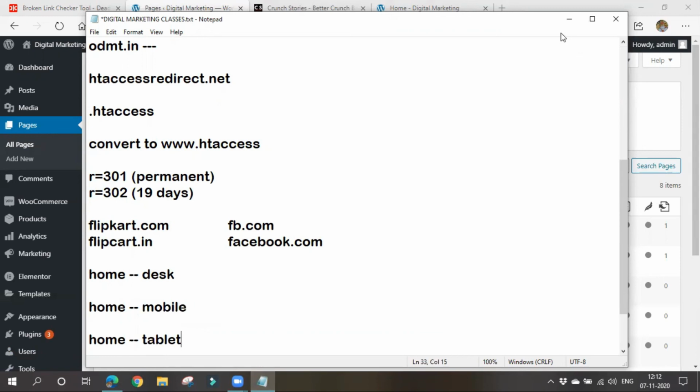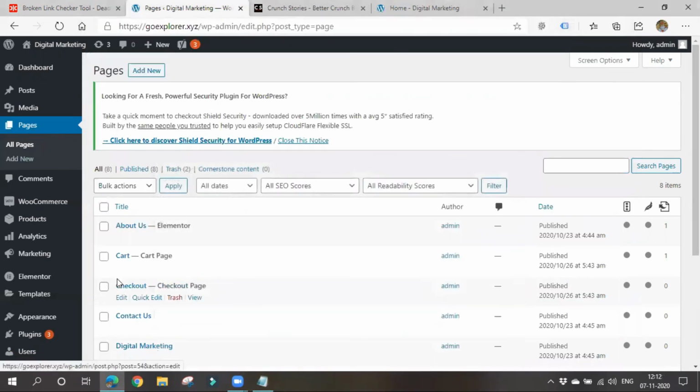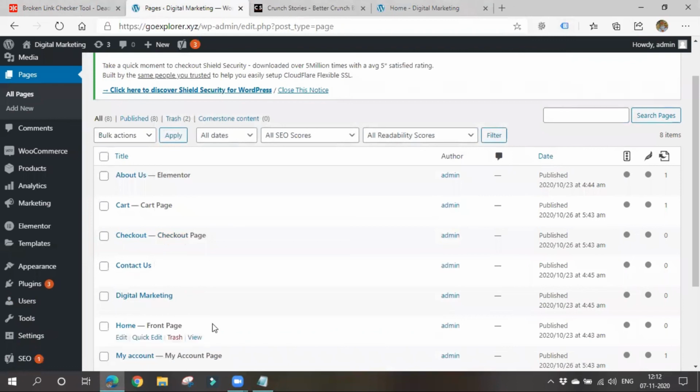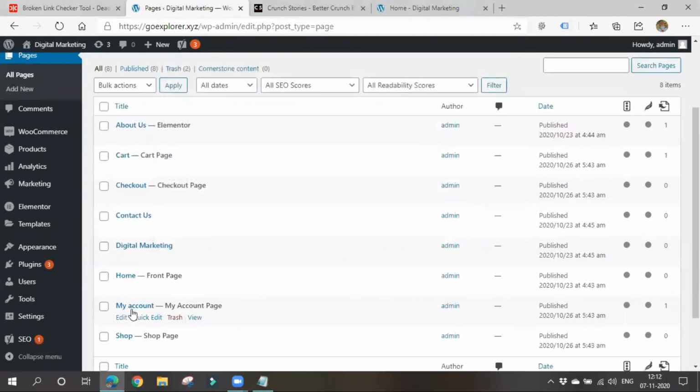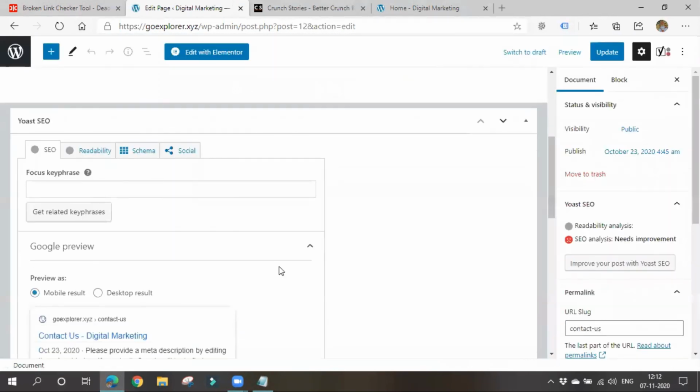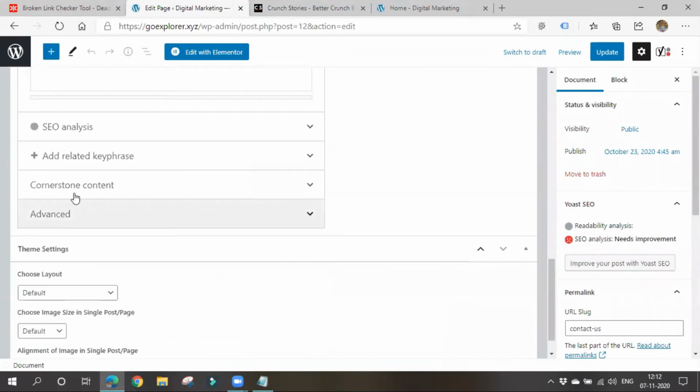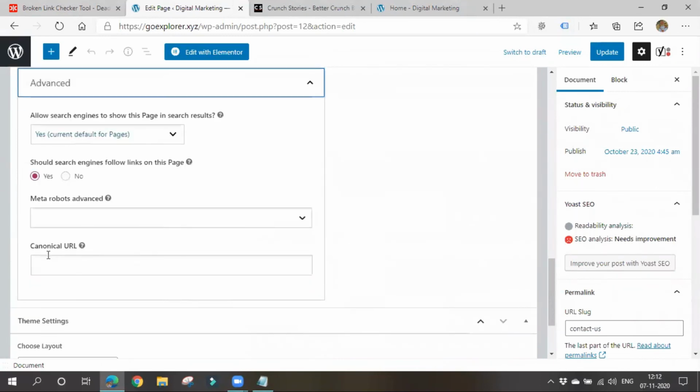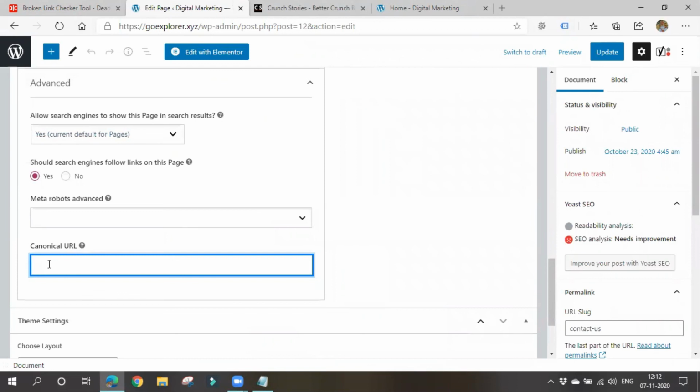So now what you should do is go to a particular page for which you have created duplicate pages. Okay, go to that particular page. I'll go to some page like the contact us page. You must have installed the Yoast SEO plugin. Then only you can see this option, the so-called canonical URL.